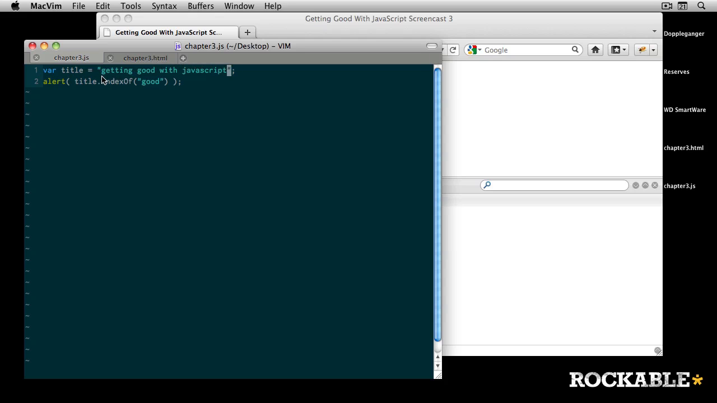So in this case, we're going to get, now remember indexes are 0 based in JavaScript, so we're going to get 0, 1, 2, 3, 4, 5, 6, 7, 8. In the 8th index is where the string that we searched for begins. So we can expect to get an alert of 8.